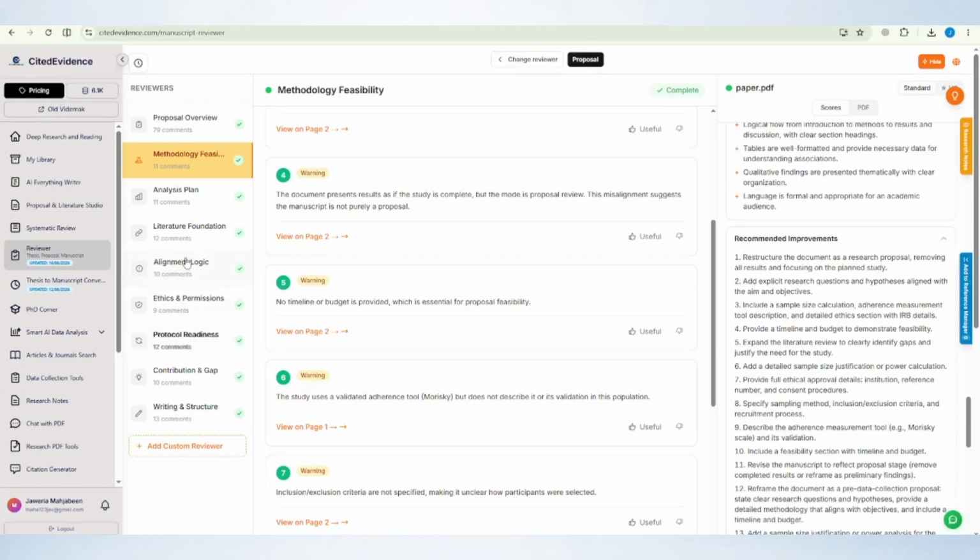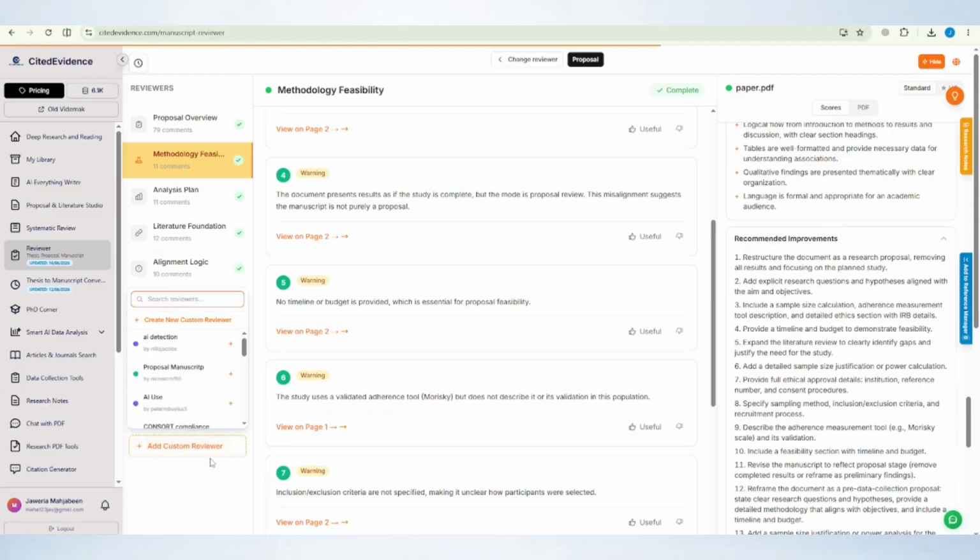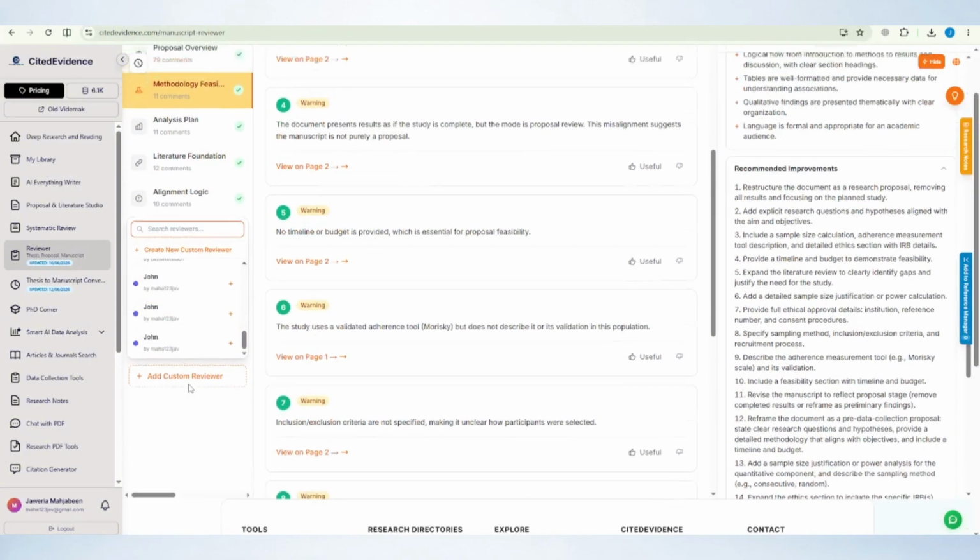On the left side, I can also click Add Custom Reviewer. This lets me add another review layer even after the first review is complete. I can search available custom reviewers or create a new one. For example, I could add a reviewer for CONSORT, PRISMA, plagiarism risk, journal formatting, or a specific research method.